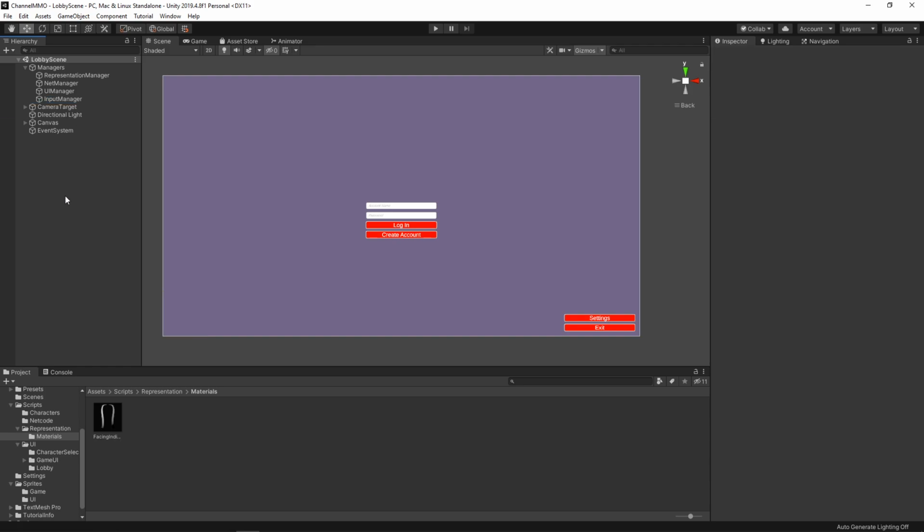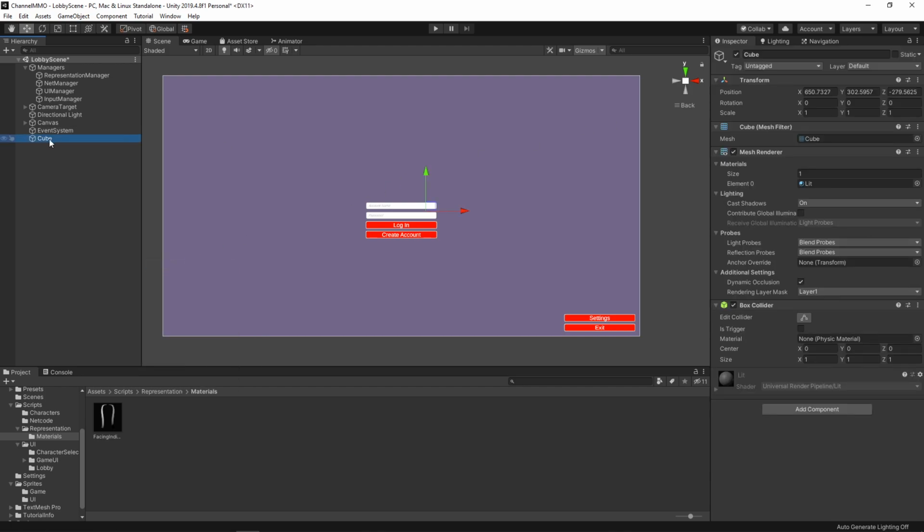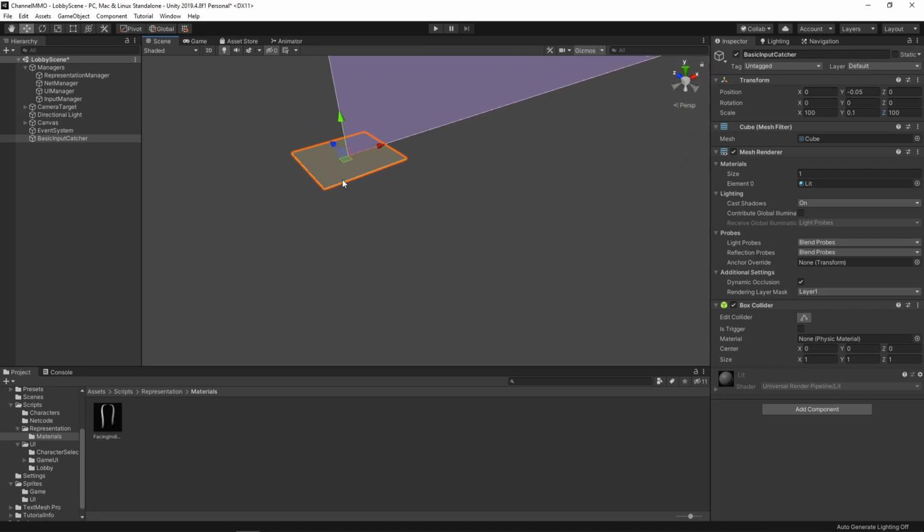But I think that is almost all of the things that we need. There's one more thing, and we're going to put in a 3D object cube, and we're going to call this the basic input catcher. Excellent. And we're going to position that at 0, negative 0.05, and 0. And then we're going to have its scale be 100, 0.1, 100. Excellent. So if we come out of isometric mode into 3D mode, we can see this created ourselves a little plane here, and that's just going to be the backdrop for our initial level here.